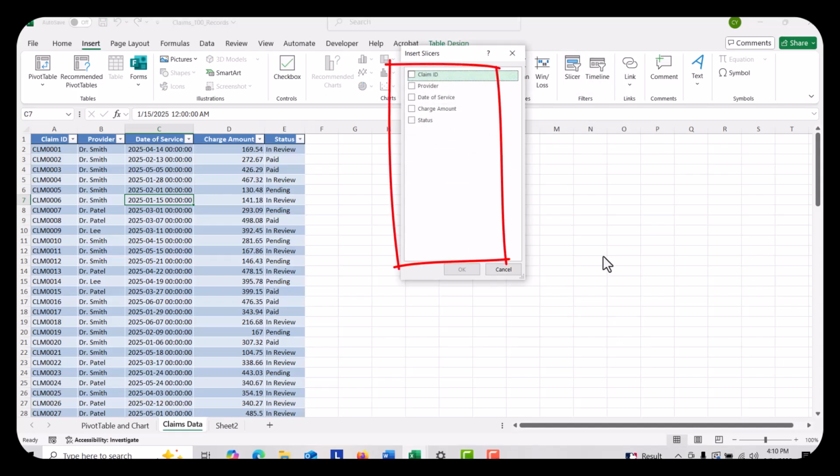Now the slicer knows that I have these headings. I have claim ID, provider, data service, charge amount, status. I'm going to choose provider and status. Now, if I wanted to know any particular monies, I wouldn't put that in the slicer because the slicer is going to show all the amounts. I'll show you. Click on charge amount. We'll add that, make it a slicer.